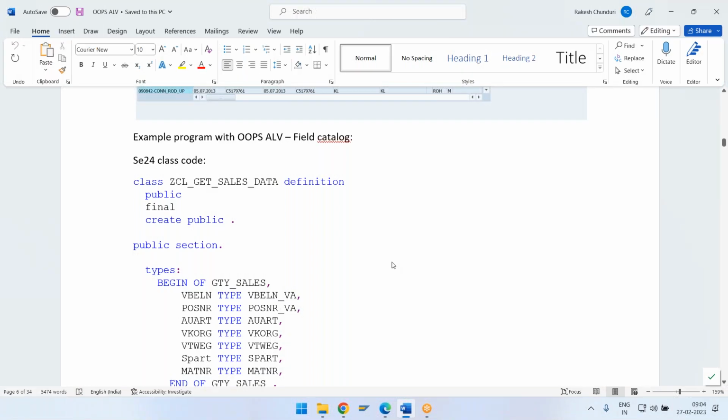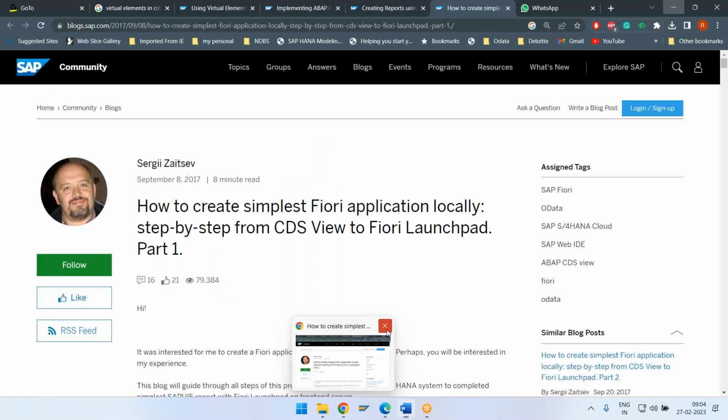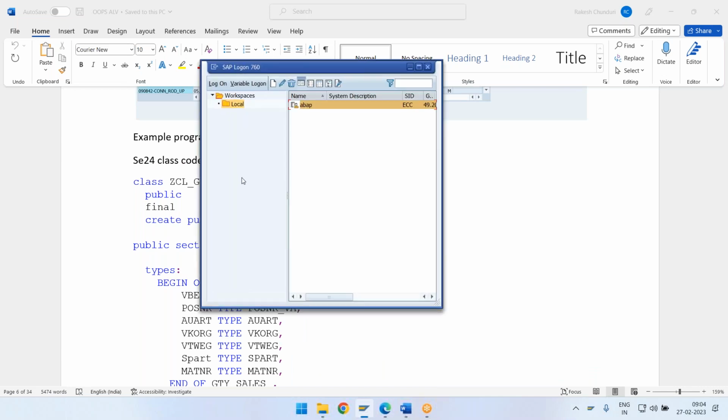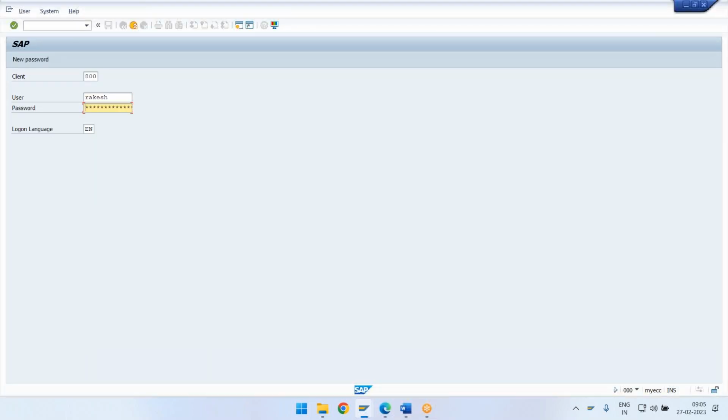Now, in today's class, we are going to see how we can work with the field catalog. When you work on your field catalog, you need to fill it. In reuse ALV also, we filled the field catalog. In the same way, here also you need to fill your field catalog. Let me log on to my server.